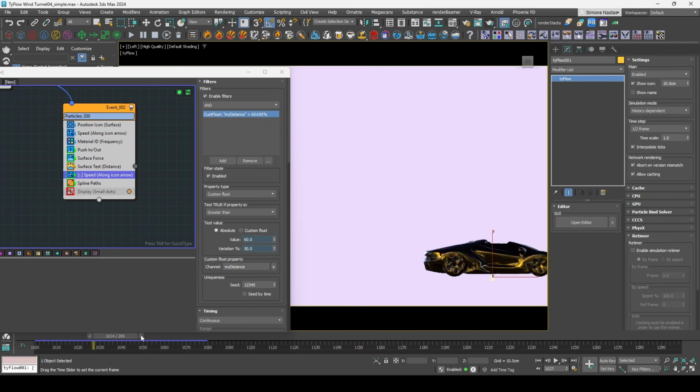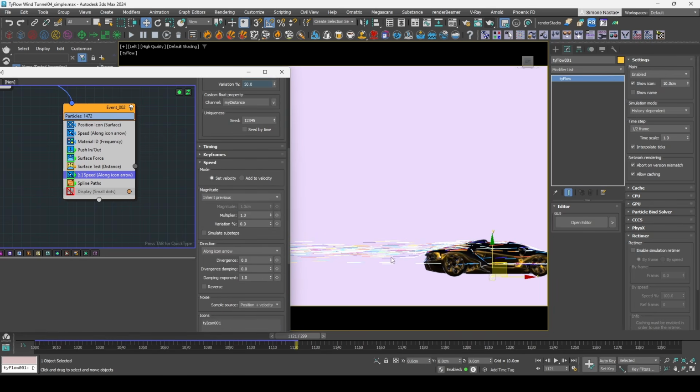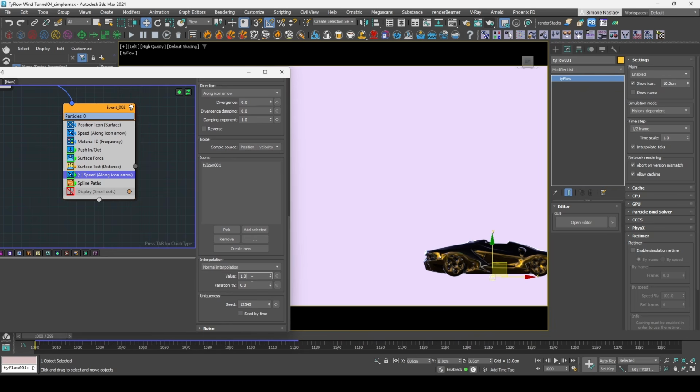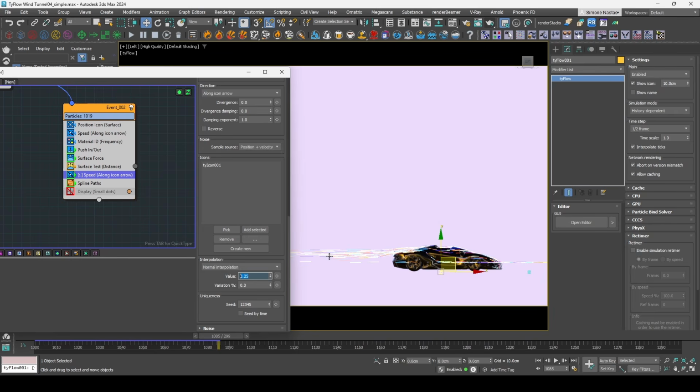And now I have the effect that I wanted. I can even give some interpolation, so this doesn't happen too sharply. Here we can see it happens. I can set this to 0.25, and so this happens very smoothly.